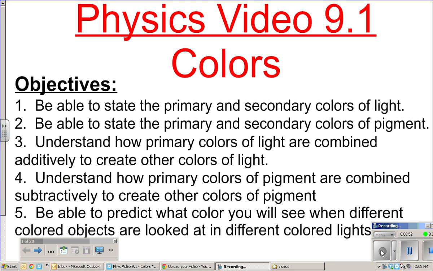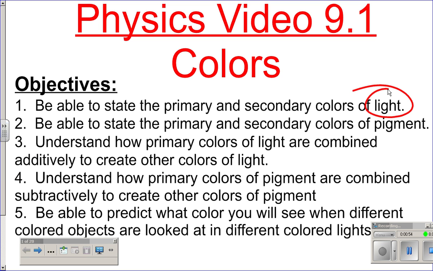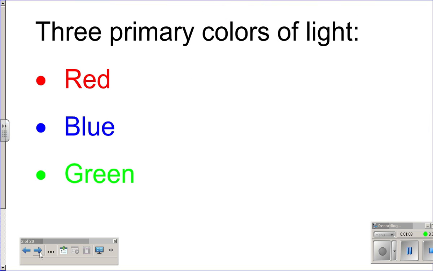All right, that is not what we're going to focus on today. Today we're going to be focusing on light. And the primary colors of light are not the same as the primary colors of pigment. Okay, so just be aware of that. The primary colors we're talking about here are going to be largely about light. So with that in mind, here we go. The primary colors of light are, in fact, red, blue, and green. Not yellow. Red, blue, and green are the primary colors of light.